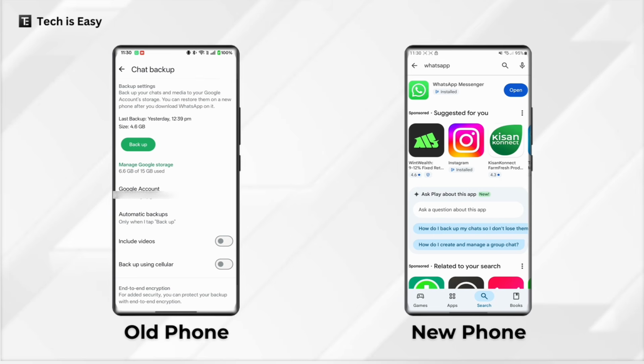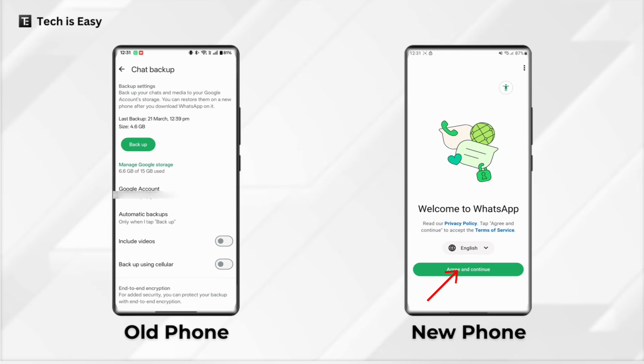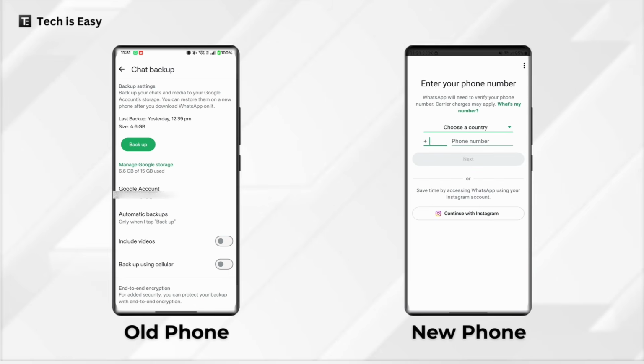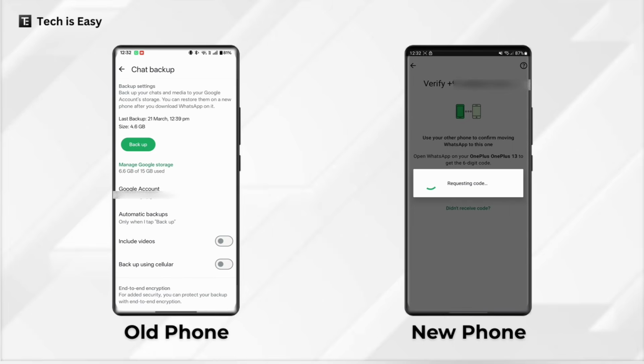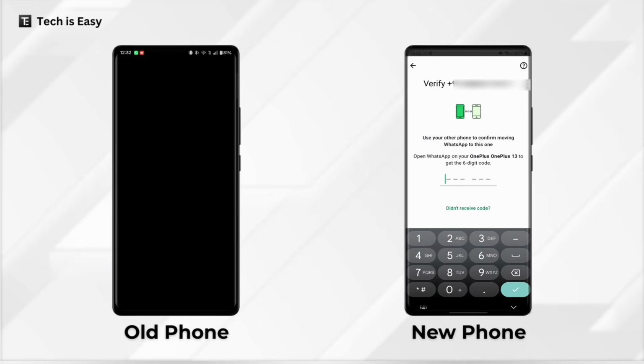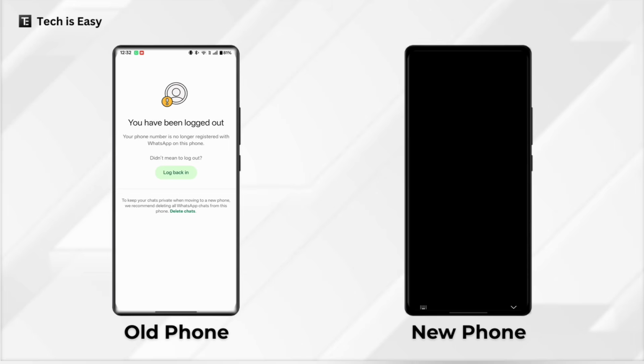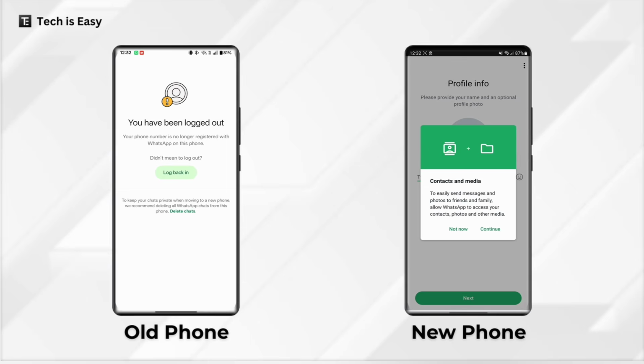After that, open WhatsApp on your new phone, click on Agree and Continue, and here you have to enter the same mobile number as that of your old phone. Click on Next. Here click on Not Now, and they'll send a code. As you can see, I've received it on my new phone. I'll just enter it over here. Enter the two-step verification PIN. Over here, click on Continue.